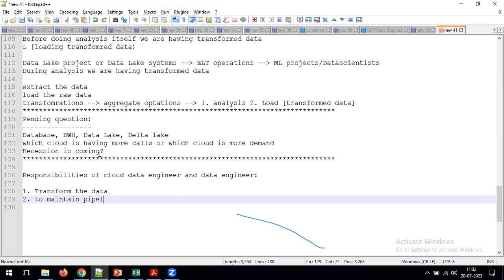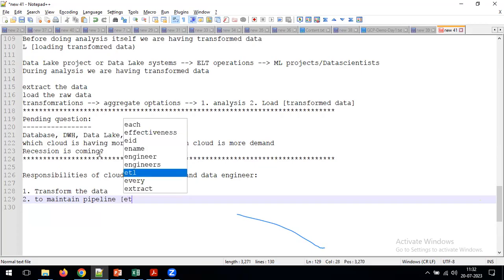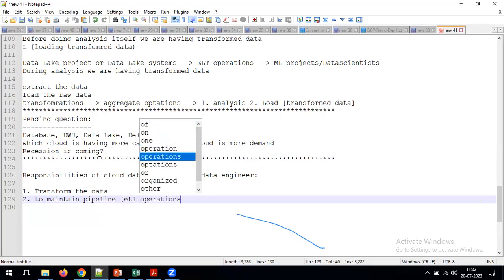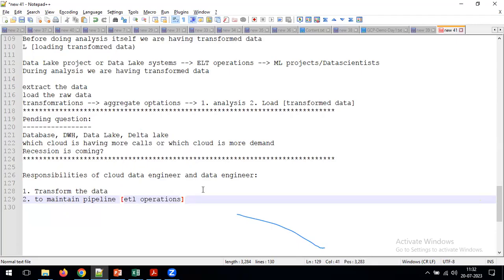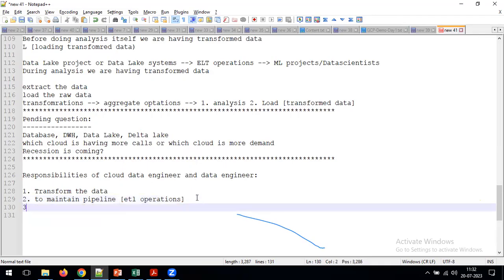So maintaining the pipelines is nothing but, we are going to extract the data, transform the data, and load the data. For this, we are going to build some kind of scripts or anything, right? That only we can call nothing but a pipeline. Or, if anyone doesn't know about pipeline, to maintain ETL operations. For easiness, I can say like this: to maintain pipeline, or we can say to perform the ETL operation. That is one more responsibility of the cloud data engineer or data engineer. What else?